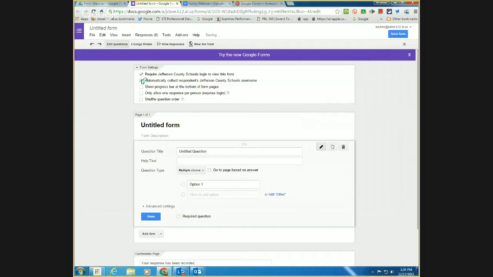I can do this where it'll automatically collect respondents' username, so it'll collect their email address. So if you have kids and you don't want them to have to type in their email address every time, and they're already logged in on maybe a Chromebook, you can go ahead and click that, and when you do, it will keep that username. So that's kind of why they're there. I'm going to unclick that.